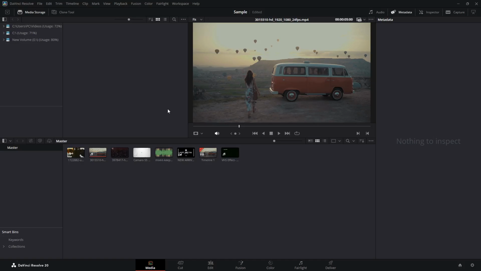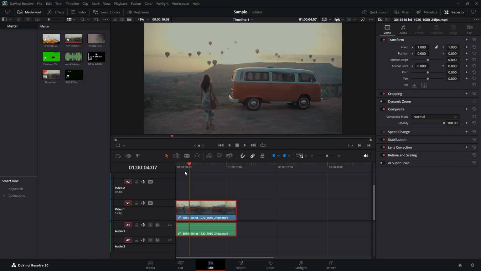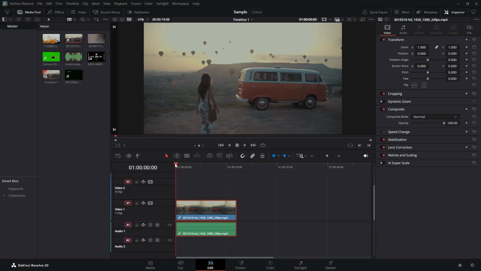Once you're in, direct your attention to the bottom of the screen where you'll see several workspace tabs. Click on Edit to enter the editing workspace. This is where most of your video editing happens, and it's also where we'll apply these performance fixes.